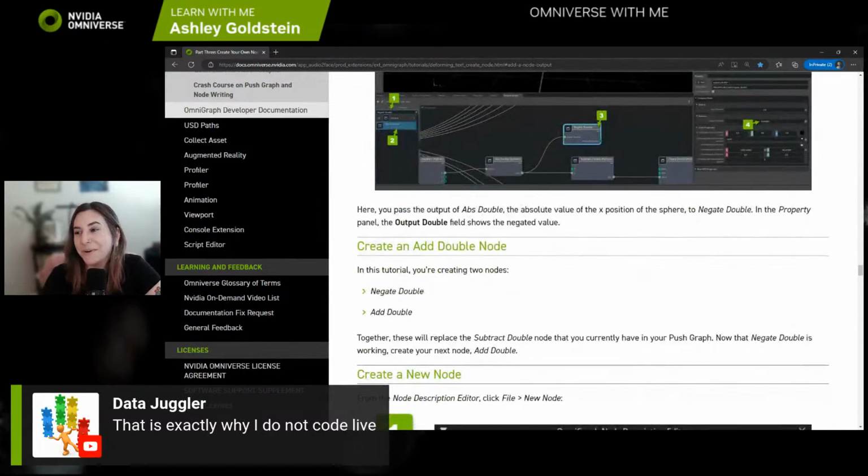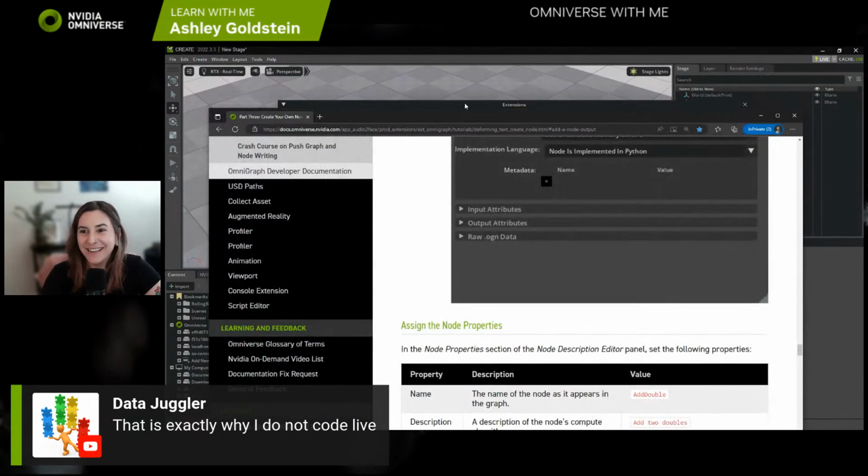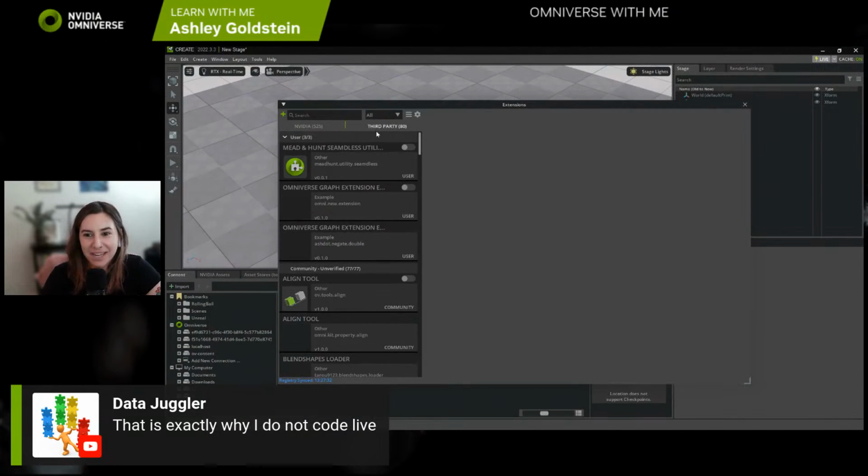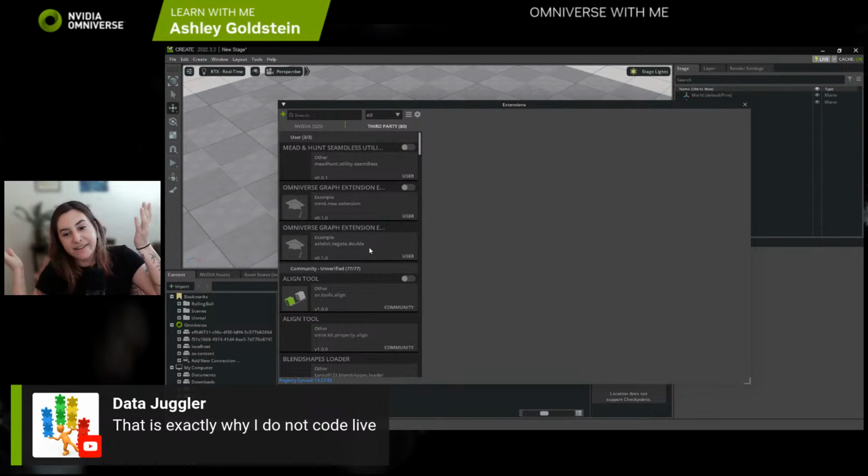That is what you do. And it worked. I broke my create. It is still Christmas treeing. So I'm going to have to go see what I did to mess up my, see, it's there, Omnigraph extension. And there's my ash dot negate dot double. What can I tell you?